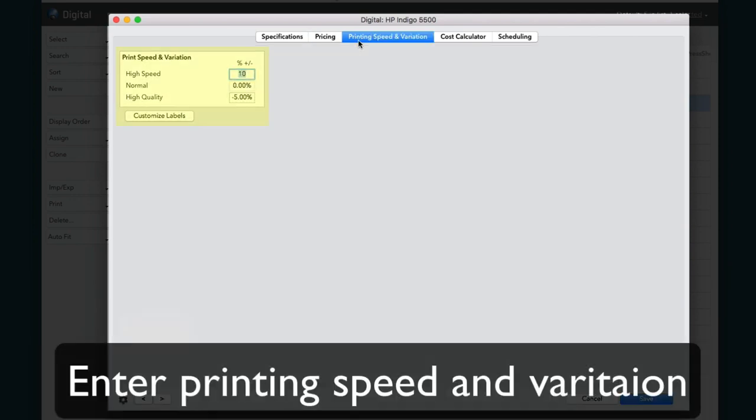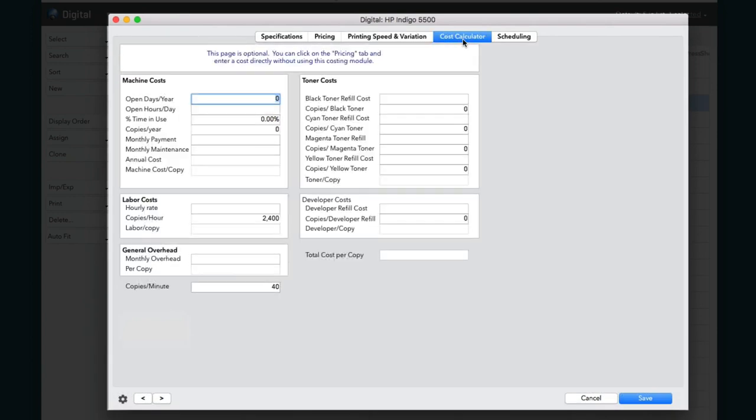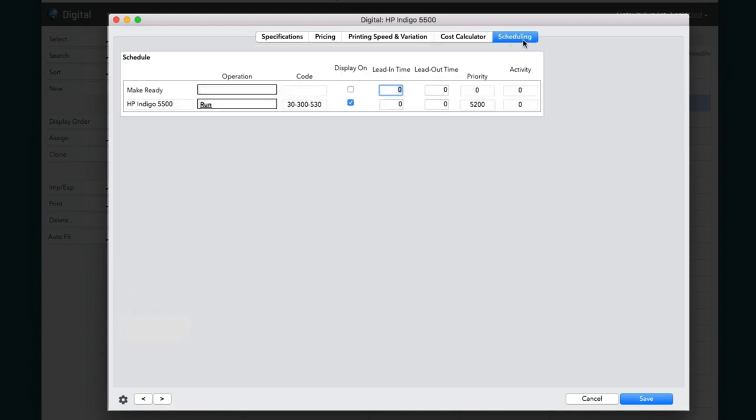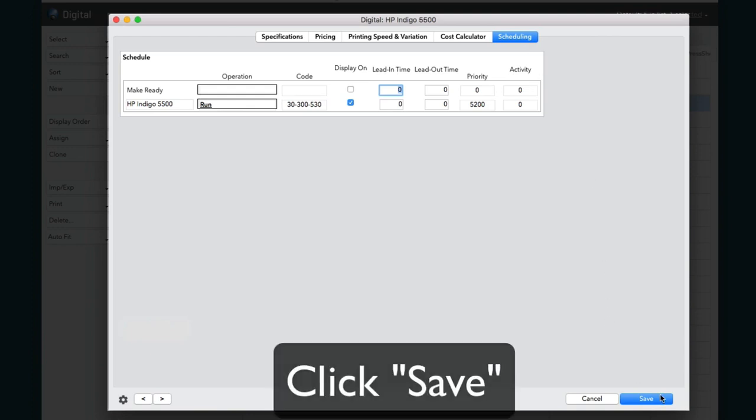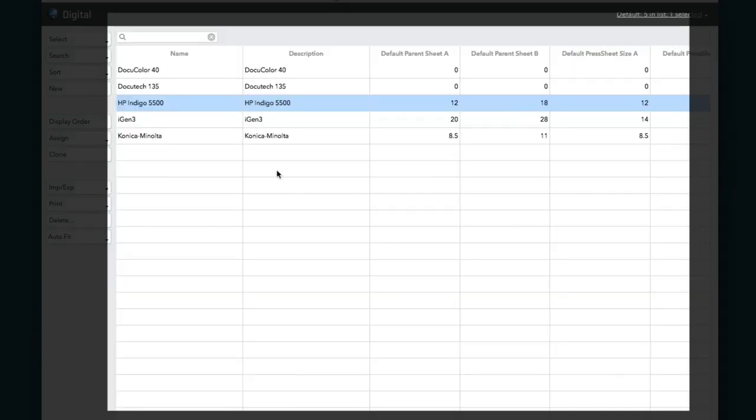The next tab is printing speed and variation. Pretty self-explanatory. The next tab is strictly to help you calculate your cost. It is optional. You do not have to use it. And the last tab is the scheduling that I mentioned previously in this video. It is an additional module not included with Core PrintPoint, and it will be featured in another video. At this stage, we're ready to save, and we're done modifying our press.